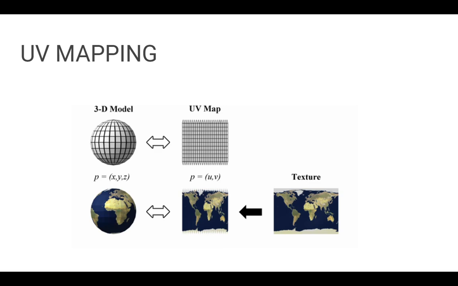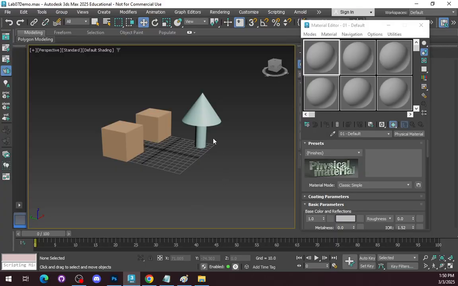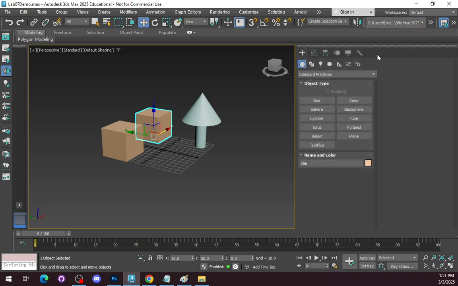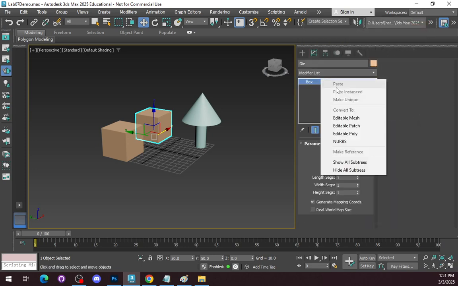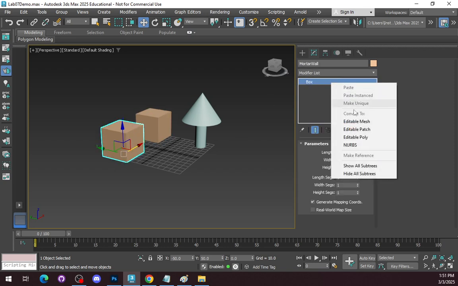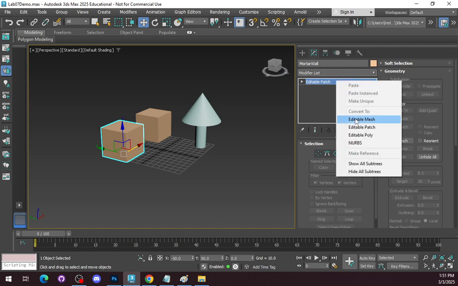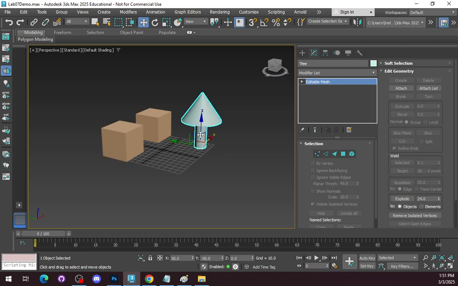So we're going to jump now to 3ds Max, and I've made 3 models. There's 3 models right here. I've got a cube here, which I'm actually going to make into an editable mesh, and I'll make this one into an editable mesh as well. I made it editable. There we go, editable mesh. And then I've made this tree right here.